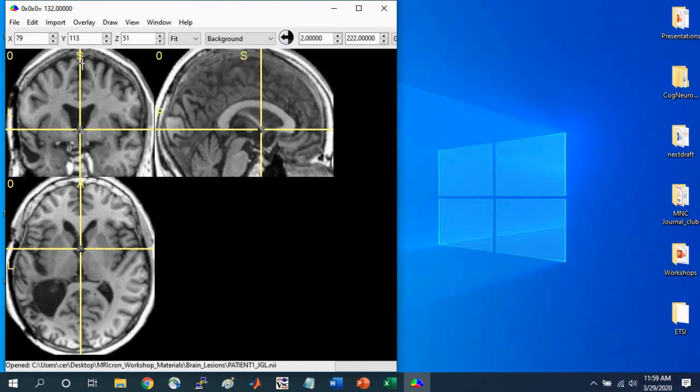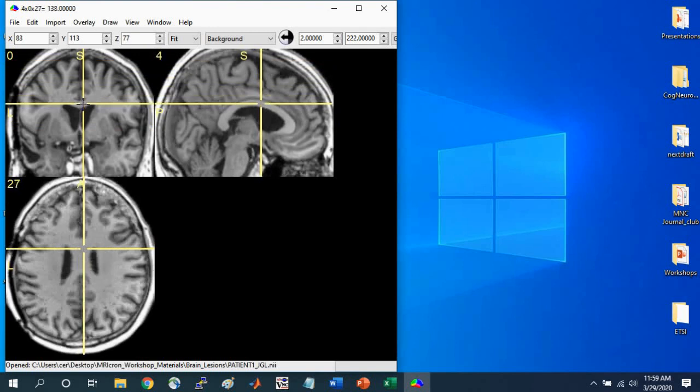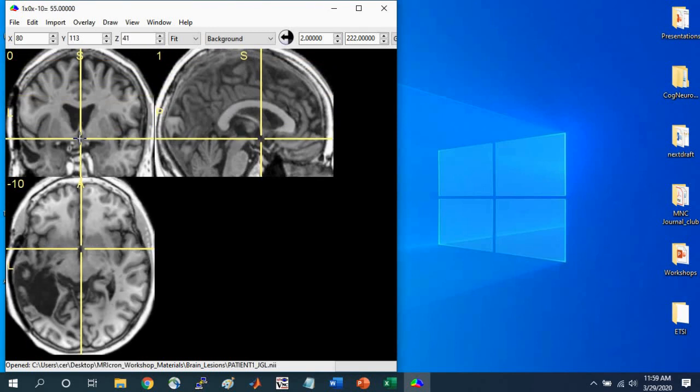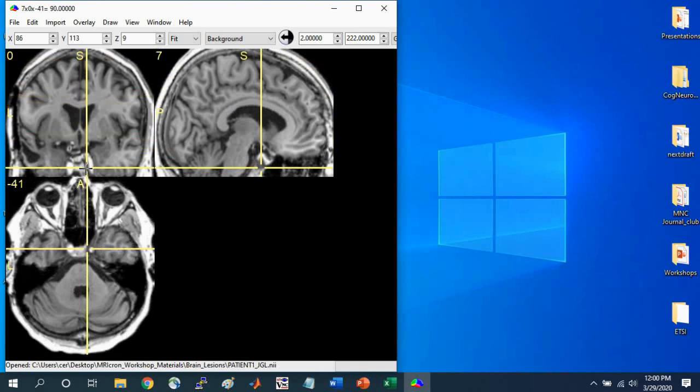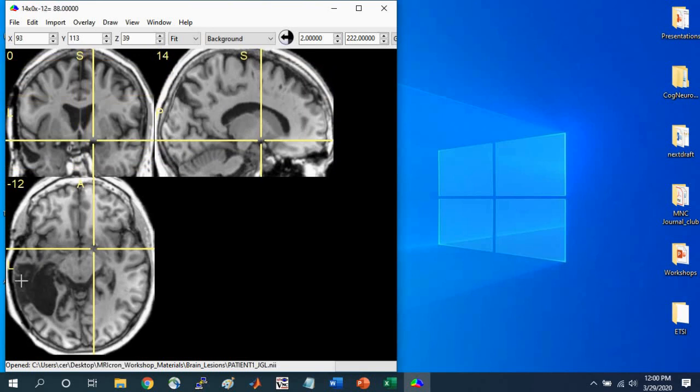And when I'm working with a damaged brain, the first thing I do is go and survey the brain slice by slice. And so I'm going to go up here by the S. I'm going to left click and hold and scroll down and get a sense for where the lesion is. And so clearly you see that there's something going on right here on the left side. So you see that there's damage here.